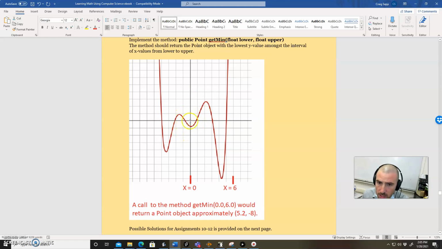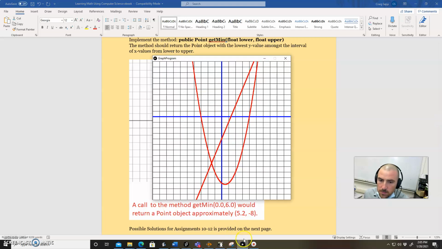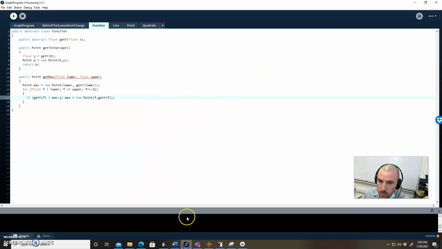So it's going to keep changing until max is set to this point, and then we start coming back down. When we check these y values, they're not going to be bigger, so we're just not going to change it. All right, so that would be for get max. At the end of that for loop, we can return max, and that's going to be the highest point.